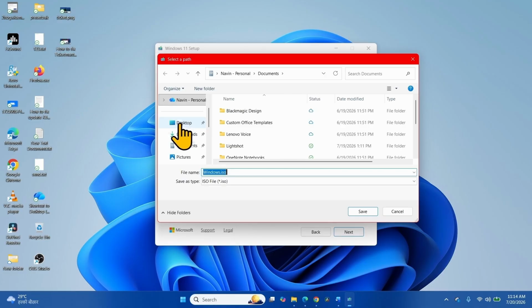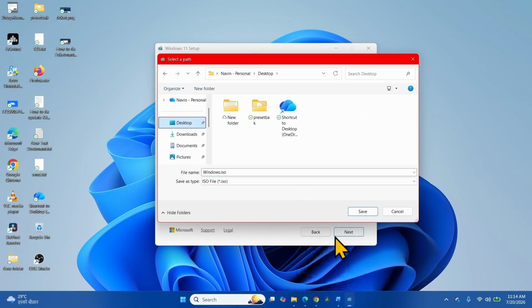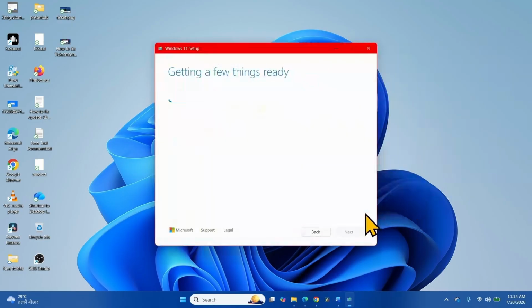select a location from here and click on save. Let the download complete. The ISO file will be downloaded in a few minutes. Wait for it.